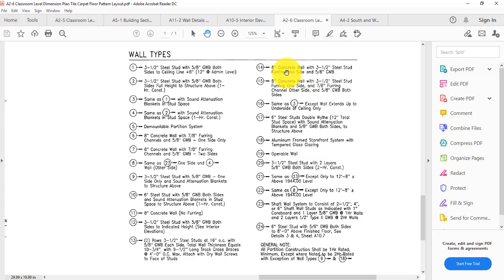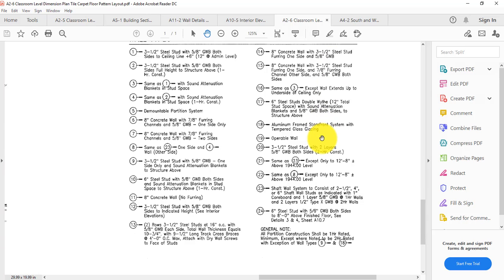We could have an 8-inch concrete wall with 3.5 steel stud, furring on one side, and 5/8 inch gypsum wall board on that side. So take a look. There's that operable wall we were just talking about.